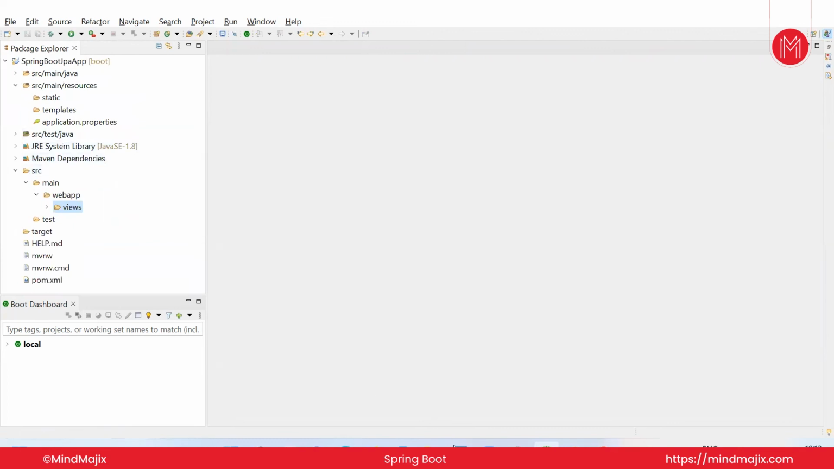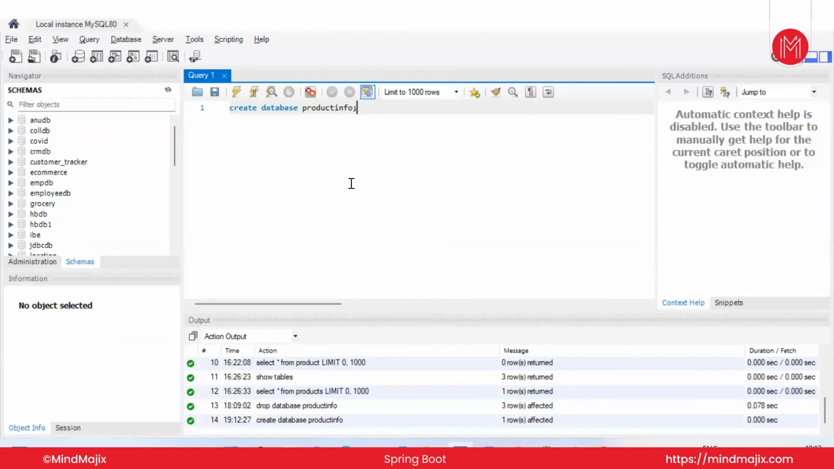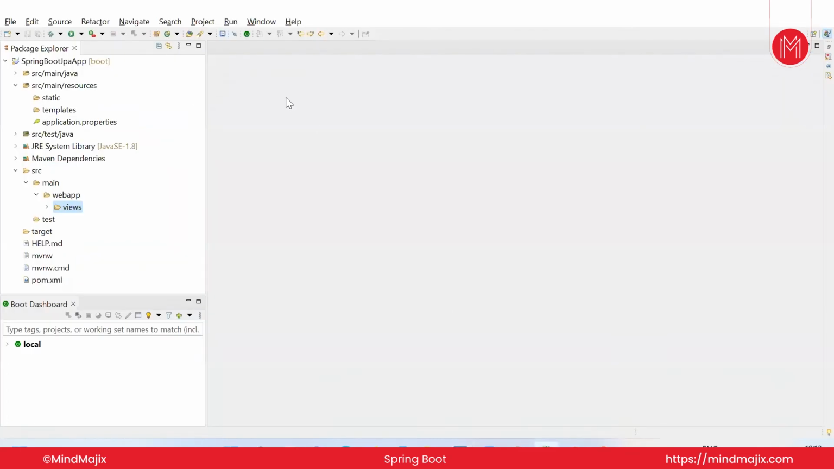But in the MySQL database, you need to create one simple database: create database product info. Run. See that product info is successfully created. I'm just going to communicate with that product info database. Perfect, right? So now I'm going to run my application, and can you please check it?